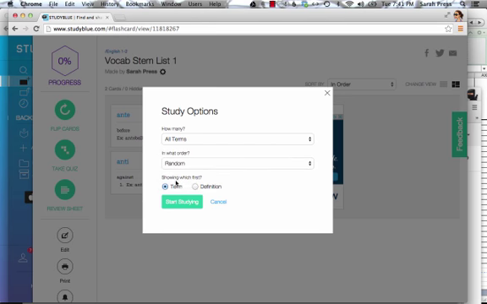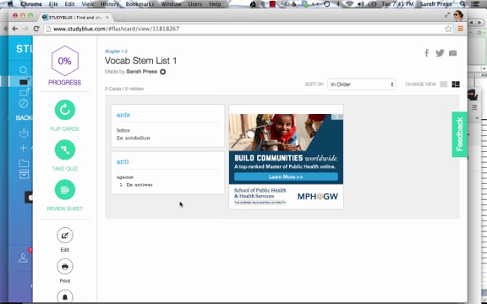And then it'll ask me what I want to see first. The term is the part that's in blue, like ante. The definition is the thing that's on the back, so I can do my cards in either direction, from front to back or from back to front. So I choose the way I want to do it, and then I say Start Studying.